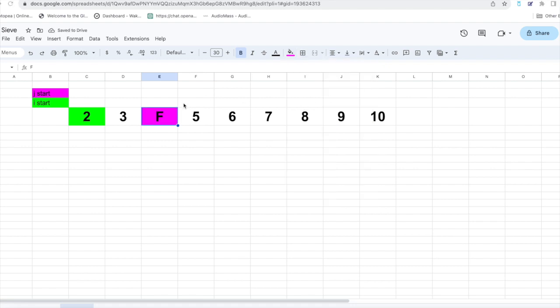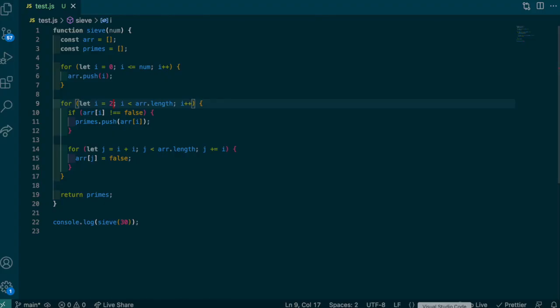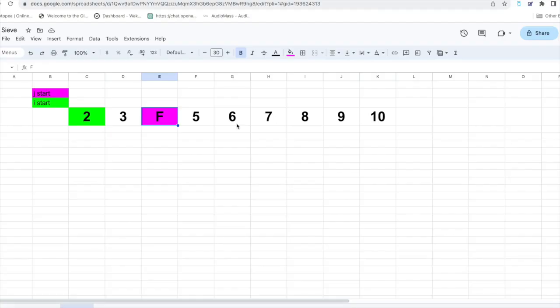Recall that we are incrementing by i in this for loop in here. So j increments by i, which we've said during this first implementation is 2. So 1, 2, false. 1, 2, false. 1, 2, false. Just like that. So I can just remove all 3 of these numbers from the pool of primes.